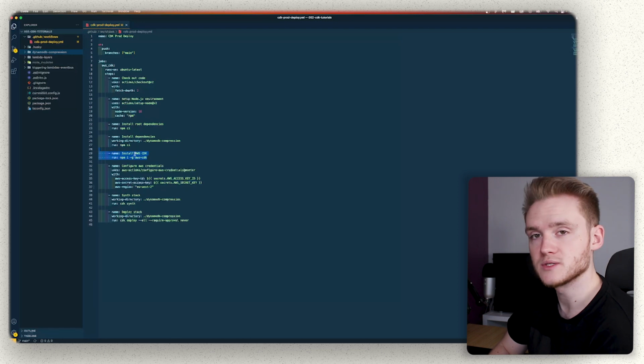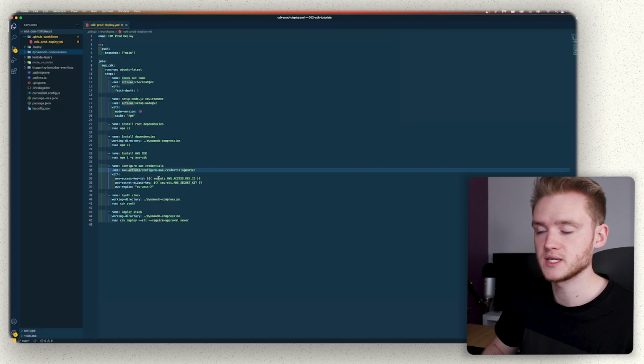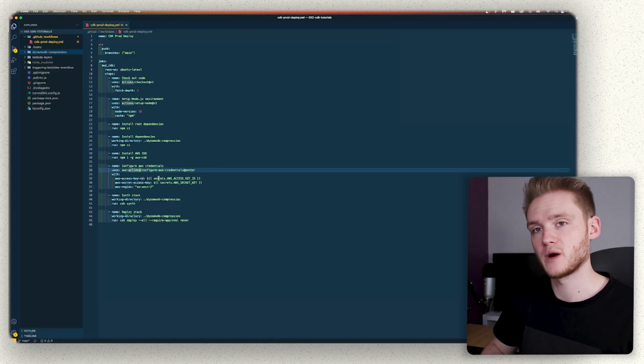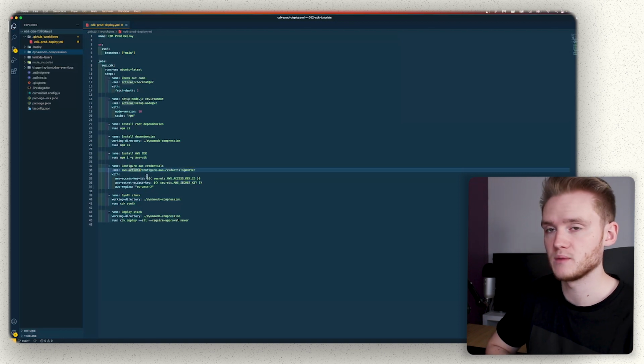We then do a global install of the AWS CDK. We then run a custom GitHub action from AWS that allows us to configure our AWS environment in GitHub Actions with the secret key and the secret access key that we added to GitHub earlier.